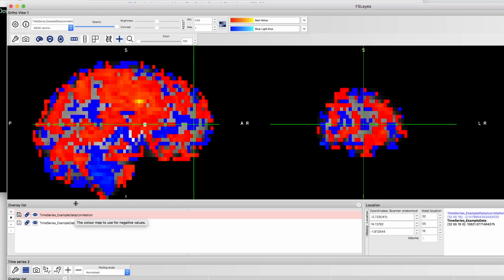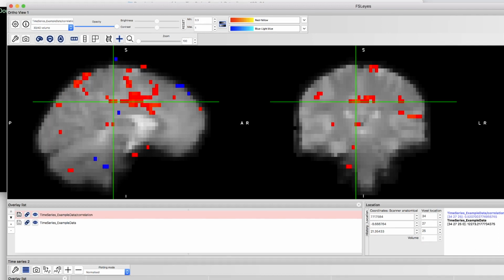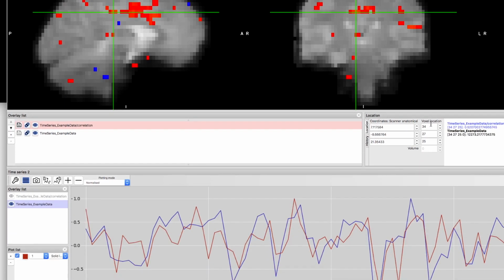If you highlight this image by clicking on it, you can then set the min and max thresholds to only show those voxels that correlate with the seed region at or higher than a certain level. Let's set the min threshold to 0.3 and take a look at which voxels remain after we set this threshold. Before moving on, click the minus sign to remove the original seed voxel's time course.